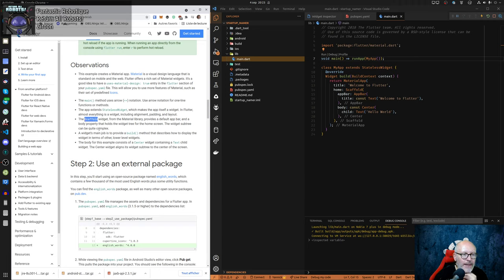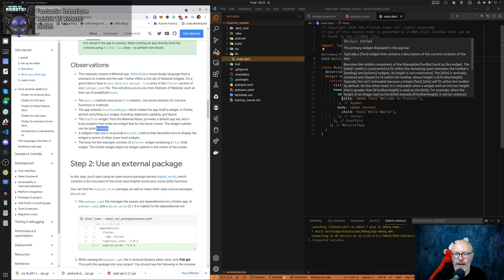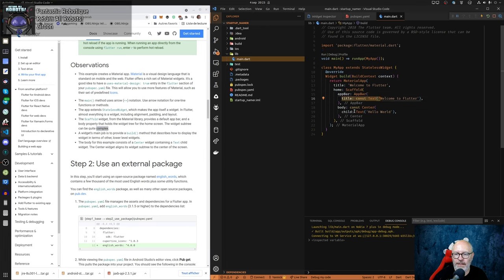Fantastic. The scaffold widget from the material library provides a default app bar and a body property that holds the widget tree for the home screen. The widget subtree can be quite complex. Yeah, I bet. Not every app will have a center and a text that says hello world. Some might have a few more complicated things.